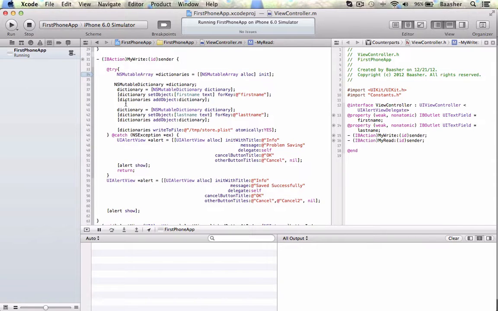So as you see right here, I have a dictionary. I initialize it, I set an object in it, and I add it to the dictionaries object. The same, reinitialize it, set some key value pairs, and I add it to the dictionaries array. So dictionaries is the array. If I had named it dictionaries array, maybe that would have made more sense. But you can see up here, dictionaries is an array, dictionary is a dictionary, and it's a mutable dictionary, dictionary for short.